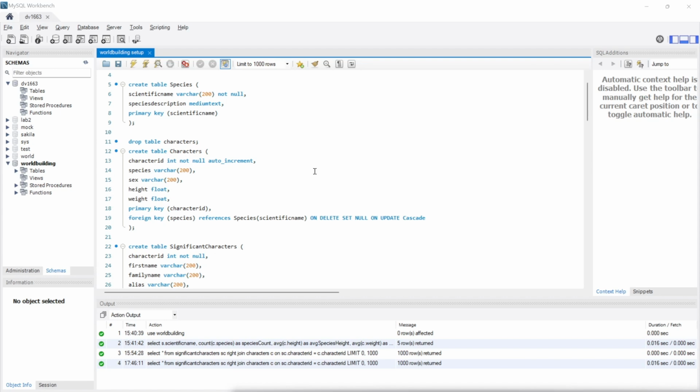When I set up the database, you can see that I did that with these three different tables here. We have the species, where you can define the scientific name for them and also a short description for them. The species will then be connected inside of the basic character table here, which will make the bulk of these populations. They have some basic information like the species, the sex, height, and the weight of these individuals.